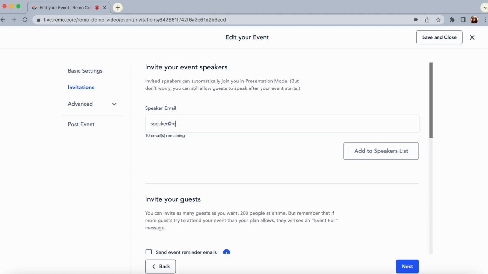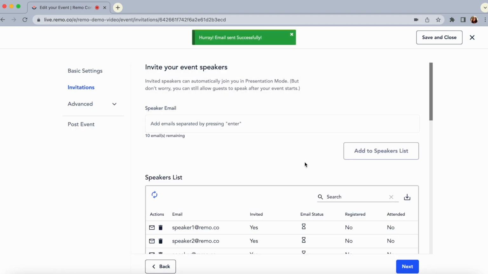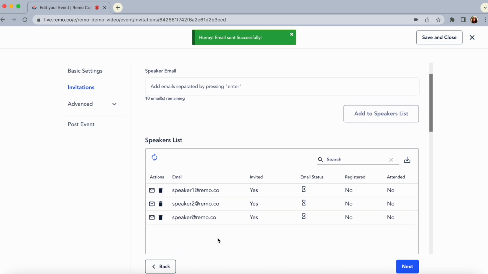As a speaker, you can join and leave the stage freely in presentation mode, as you saw earlier. You can even join the event early, and you've got a special speaker avatar. Once on the speakers list, each speaker will receive a speaker invitation, which will include a link to the event. Speakers have to join the event using the same email address you've added here in order to have their speaker permissions once inside the event.